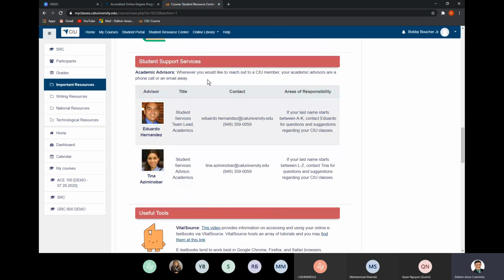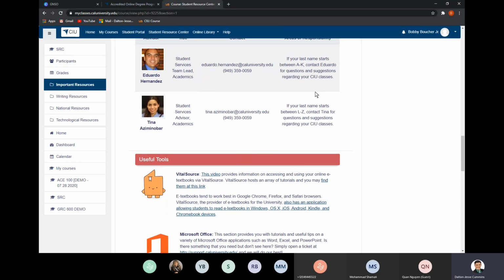It tells you who your student service advisor is. Currently, all students with the last name A through K go to Eduardo Hernandez, and students with last names L through Z see Tina Asmino Bar. So these are your student services advisors. If you ever have any questions for them or any comments, you can feel free to contact them.